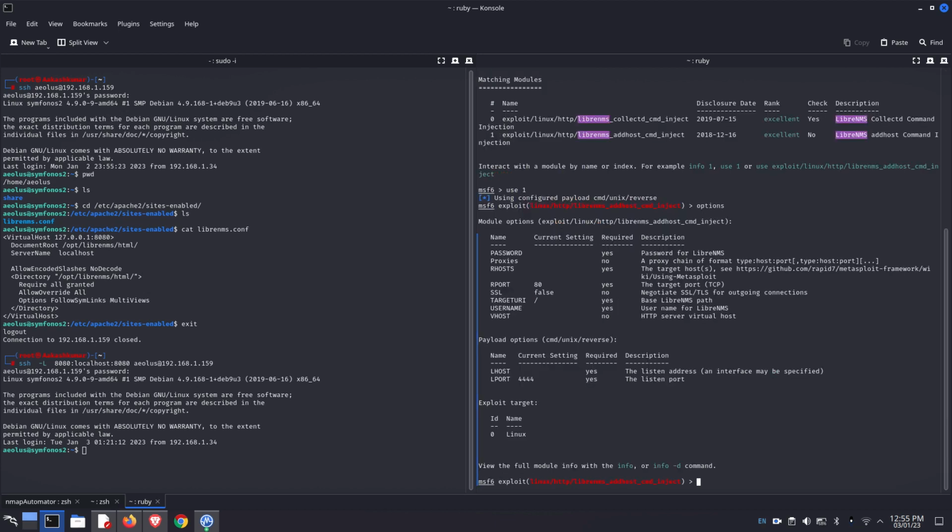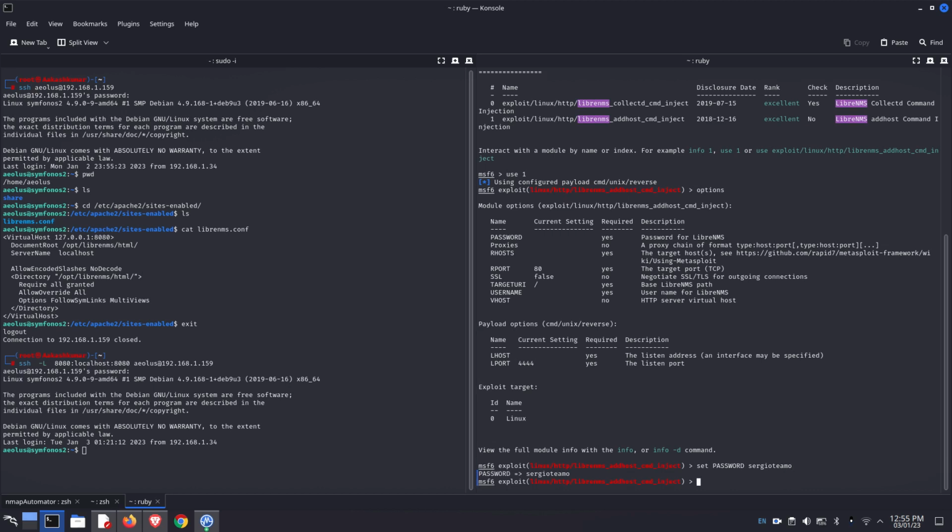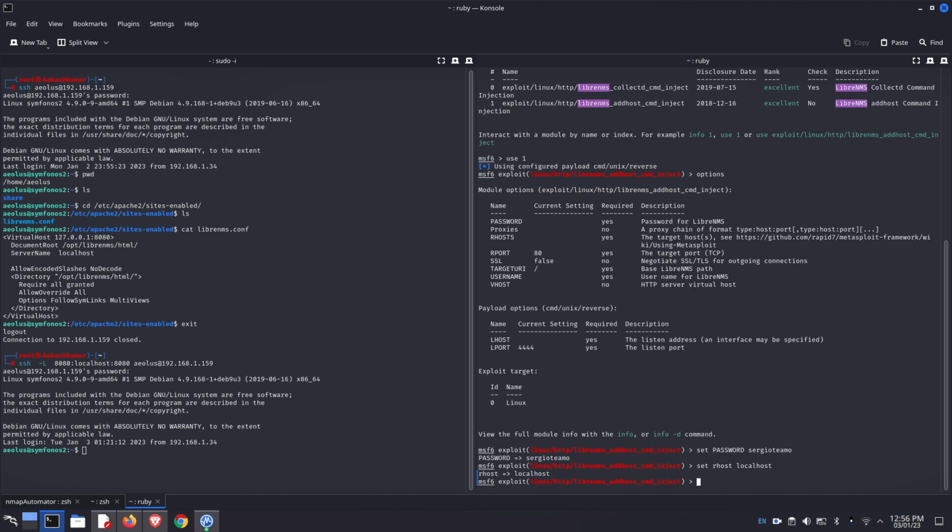What are the requirements? Set the password. Set the RHOST. We set RHOST to localhost, because we are using the local host, and RPORT is 8080.